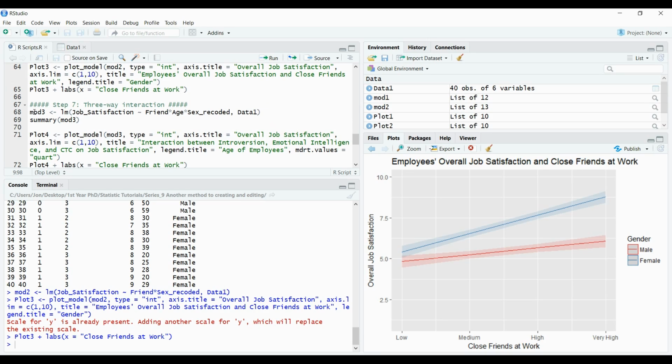So here we are. We're going to create a new model, which is model 3. Dependent variable still job satisfaction. And now we're going to look at friend by age by sex recoded. You could see here that the order of the predictors is important, because that's really how the plot is going to lay itself out based on this order. So originally it was friend by sex, but what we really want is friend by age by sex, because sex is still going to be our grouping variable. So we can run this now.